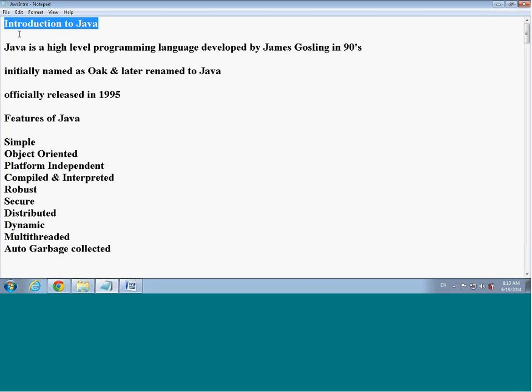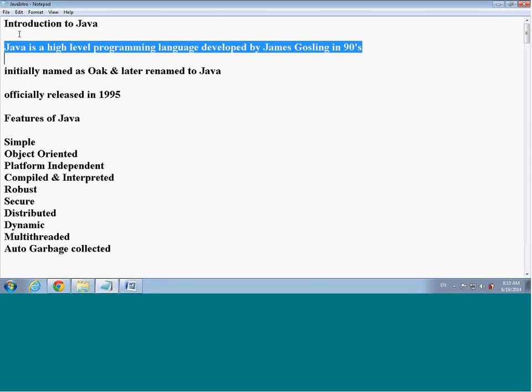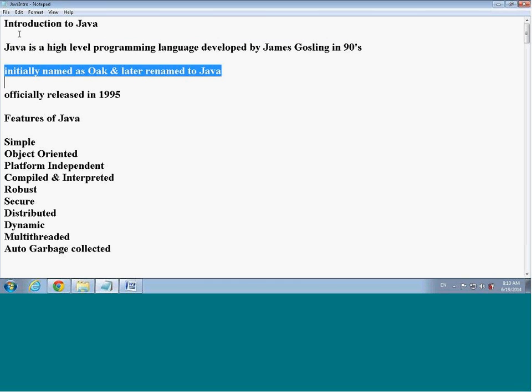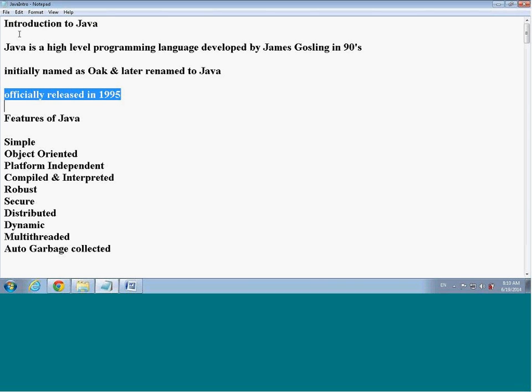So the Java language was developed by James Gosling and others in the 1980s, later renamed to Java, and was officially released in May 1995. It's based on C and C++. So anyone who does not have knowledge of these can understand and work with Java.